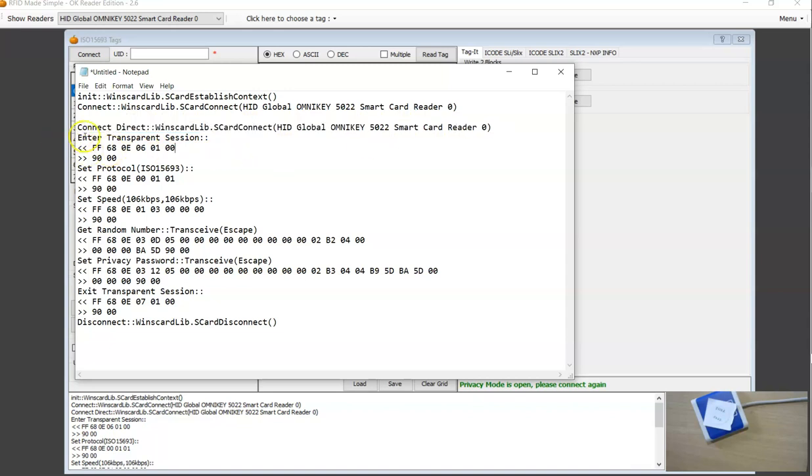After that we are going to enter the transparent session. These commands are very specific to 5022. In fact, I mentioned this a couple of times. 5022 is a good reader if you want to use ISO 15693 tags, or in general, any tag. I can't say everything, but this is a reader that allows the developer to send the card specific command. So the transparent session is the one which I liked in this reader.